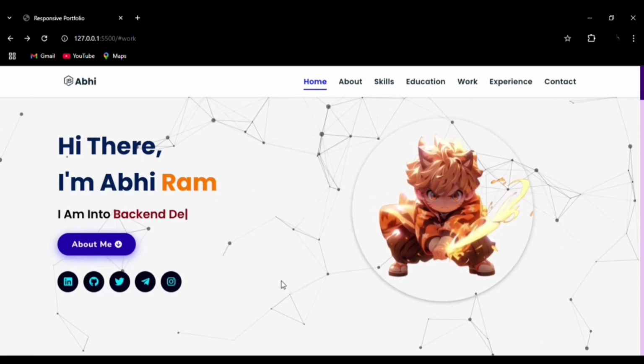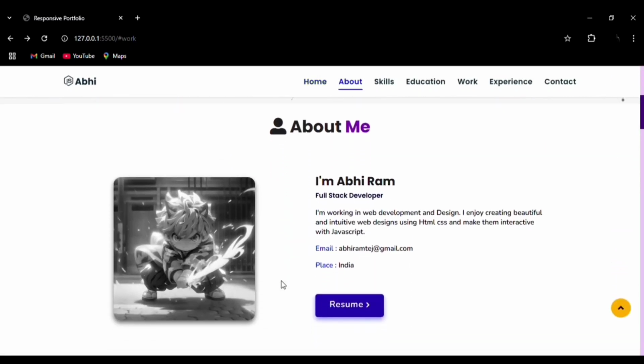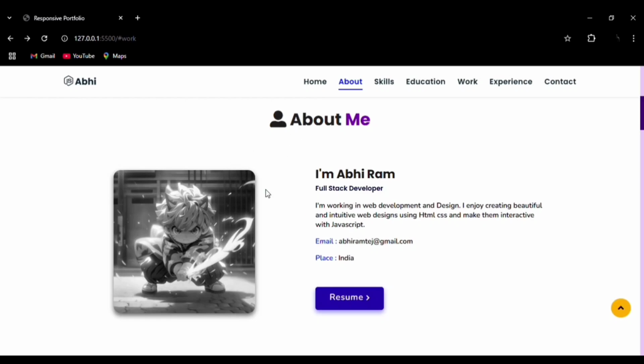Then we can go to the about me section. You can see we have integrated the icons, as well as you can see the hover effect, the color change, as well as the 3D look and resume button as well. You can see the movement of the icon.